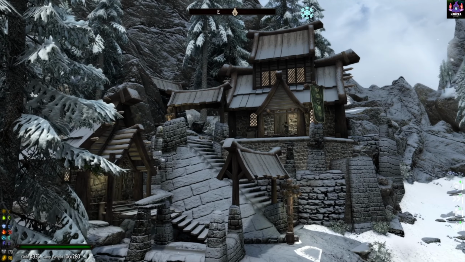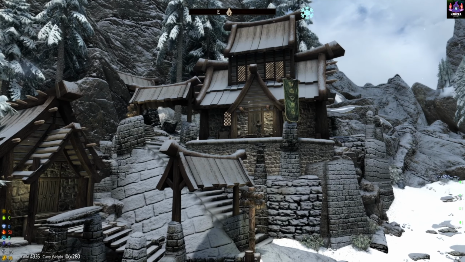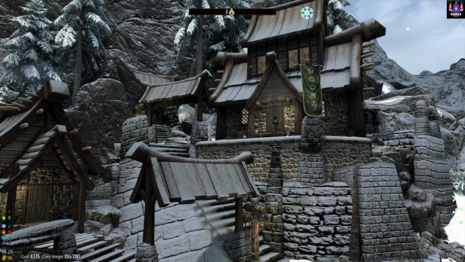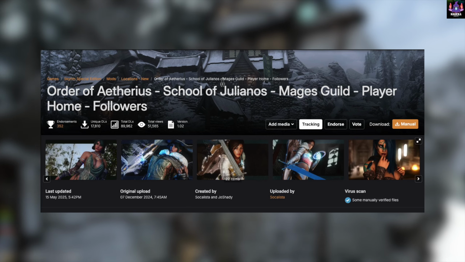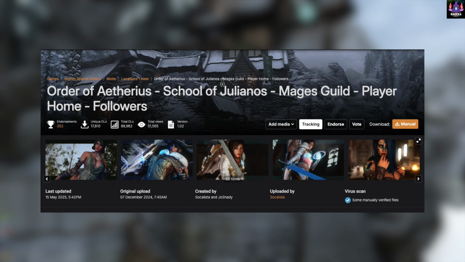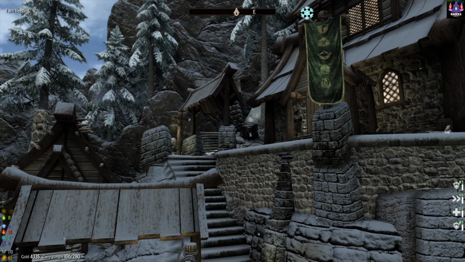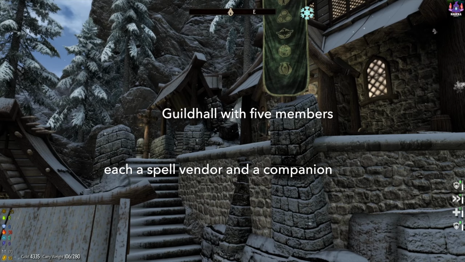Do you play modded Skyrim as a mage character, and have you gotten bored of the College of Winterhold? Would you like to start your character's magical journey at a smaller guild to hone their skills? Then do consider adding the mod Order of Aetherius, School of Julianos to your load order. This mod adds a mage's guild hall and a player home between Whiterun and Ivarstead with 5 followers, miscellaneous quests, custom dialogue lines, and some interesting features.